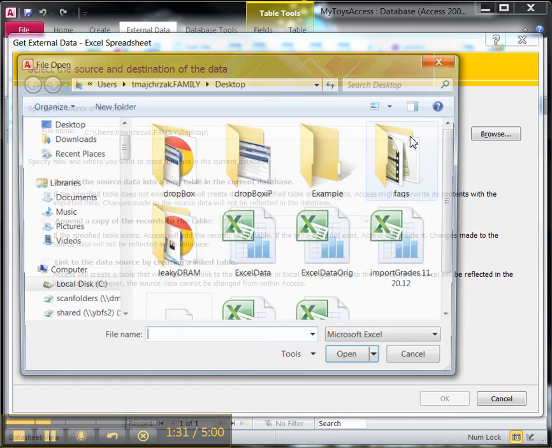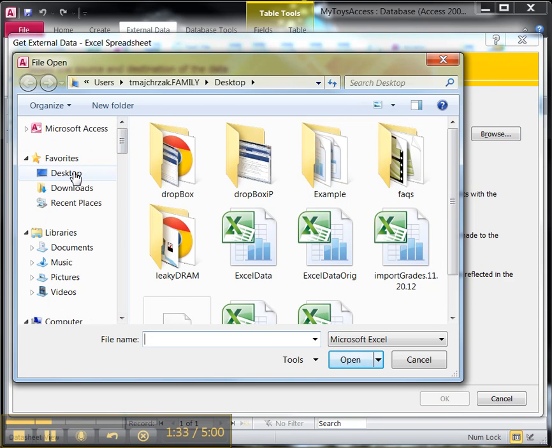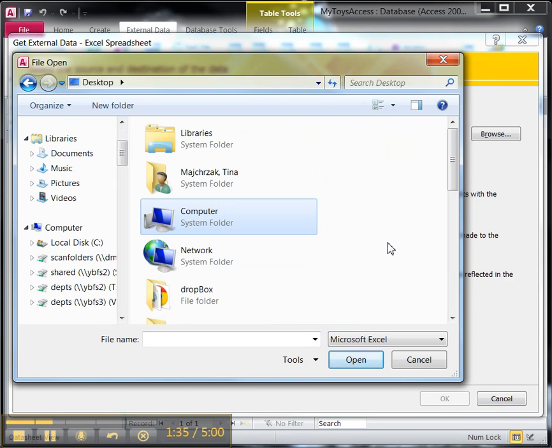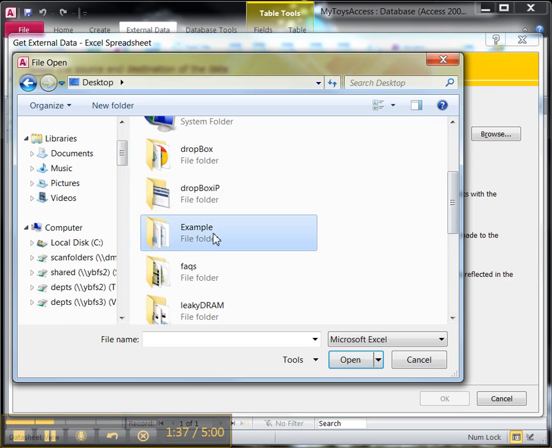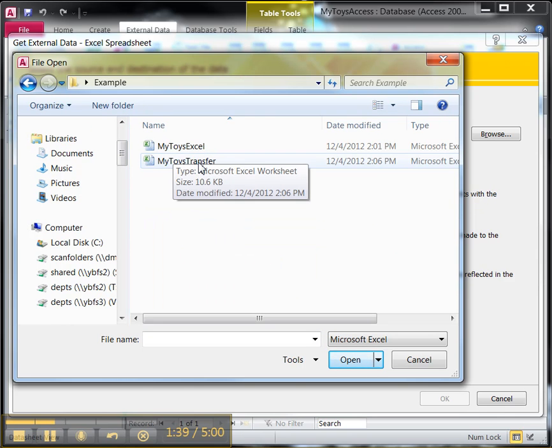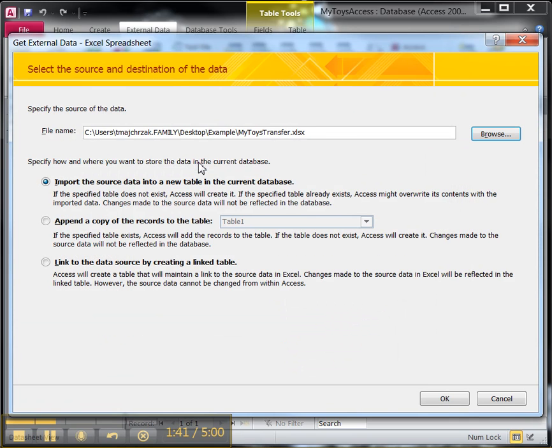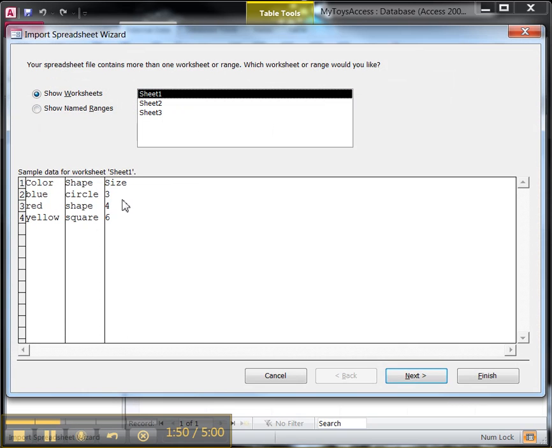I locate the file, which I know is on the desktop in a folder called Example. That's where I saved it. Here's what I want to transfer, so that doesn't have the title and extraneous functions in it. I choose Import the source data into the new table. Click OK. I see my table coming in here. I just want to take the current worksheet.